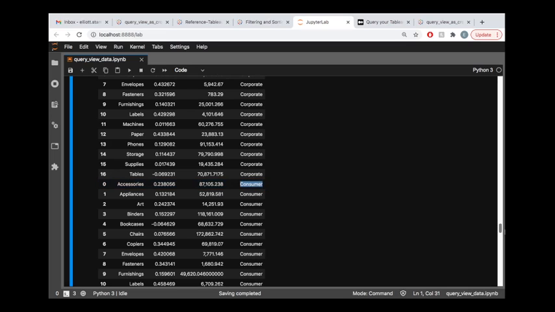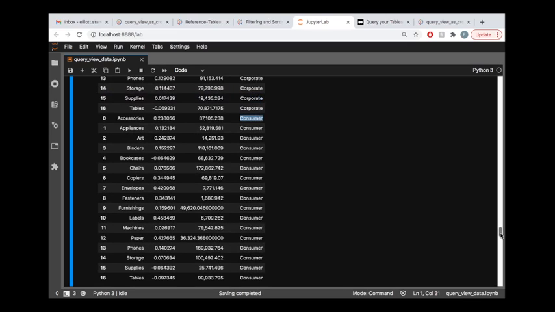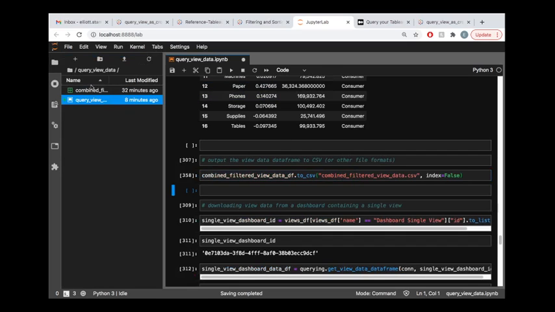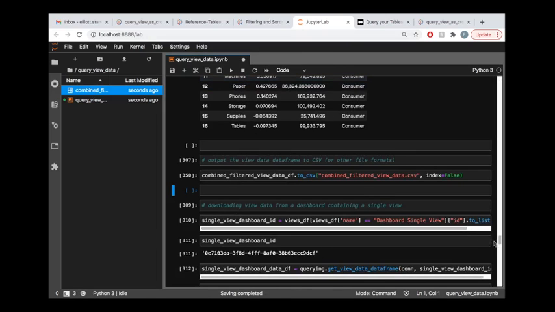So in that final iteration of the loop, it was filtering down to consumer and then just added all of that data in. So at the end of the day, we have this combined filtered view data frame that we could now just spit out into a CSV file. So we can just take a quick look at this, see what it looks like, and this is what we end up with. All right, so that's handy to know about.